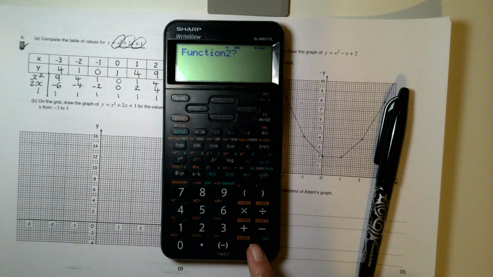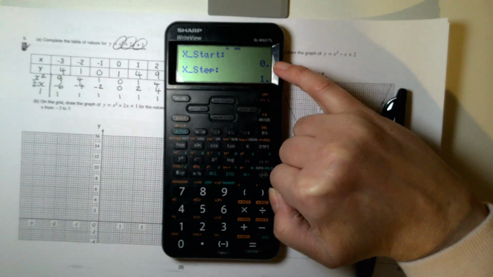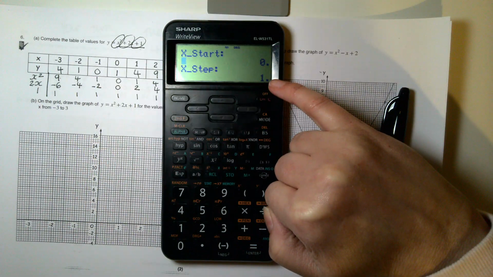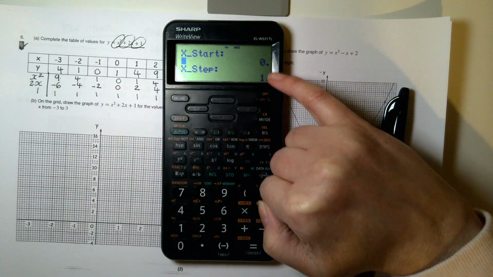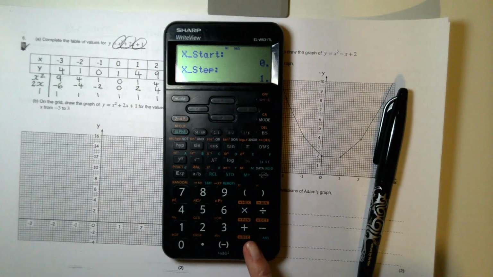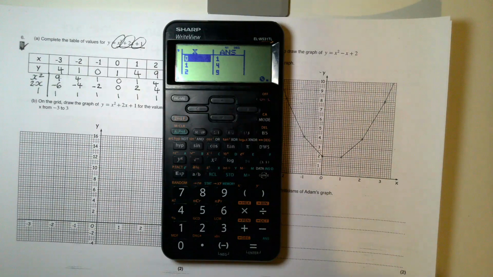Press equals. We don't need a function 2, so press equals again, and this just tells us we're going to start with x being 0, and it's going to go up adding 1 each time on x. You don't need to change these, just keep them as they are. So just press equals. What it does is it gives your answers in a table.